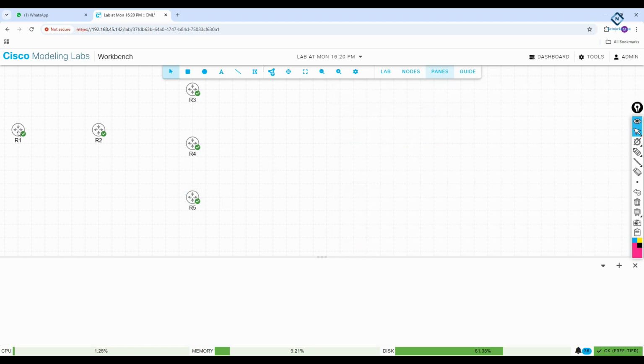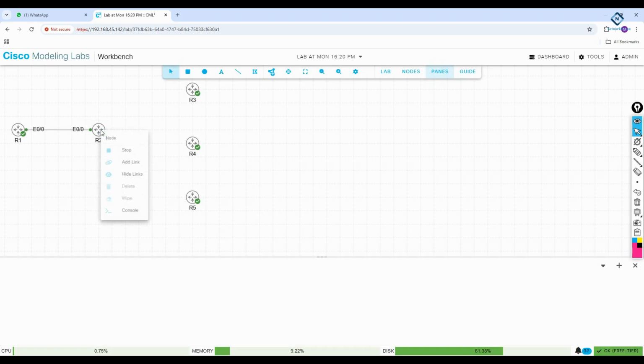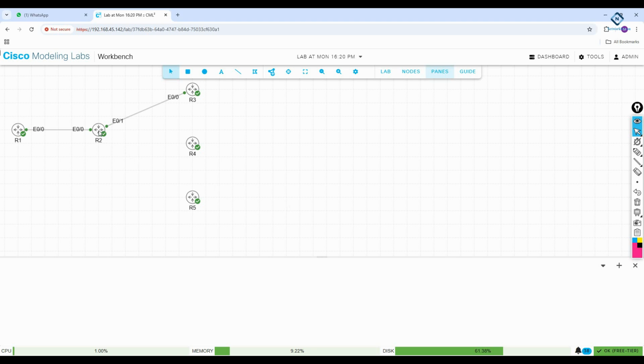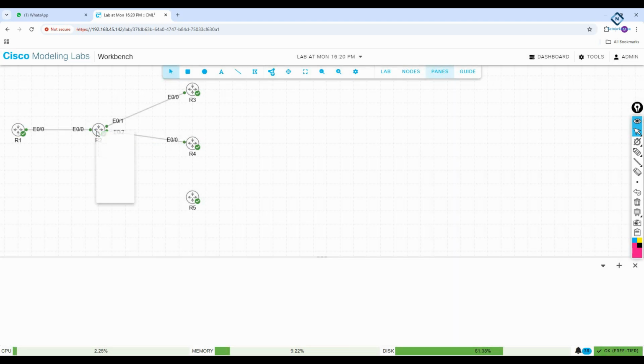And I will connect here. Right click and add a link. Go here, add a link. R1 Ethernet 0/0 is going to be added to R2 Ethernet 0/0. Okay. Then again add a link, go here, add a link. Here again add a link. Go here, add a link. Here again add a link, and add a link here. That's all, we added the links.